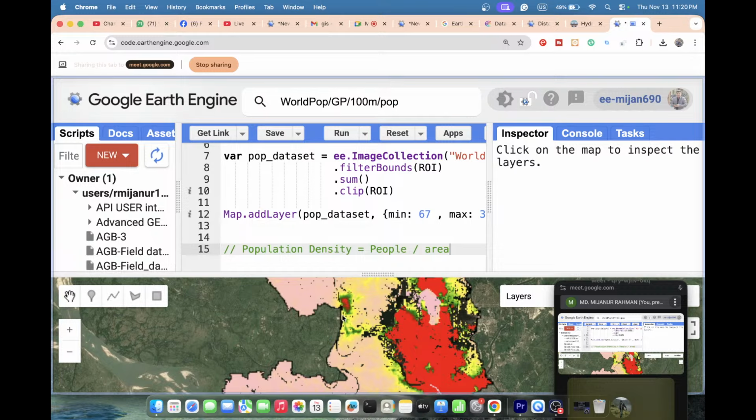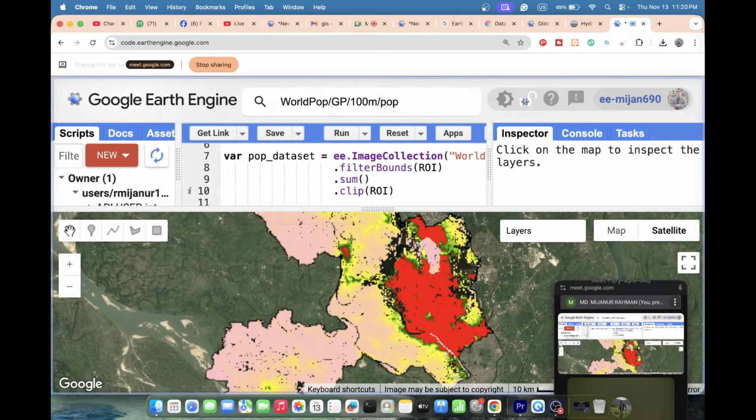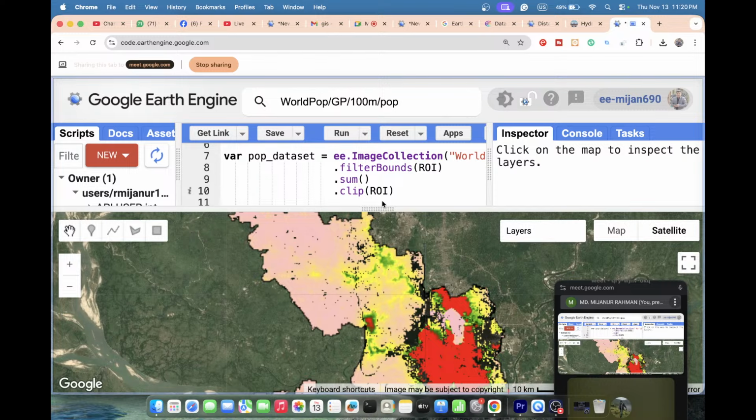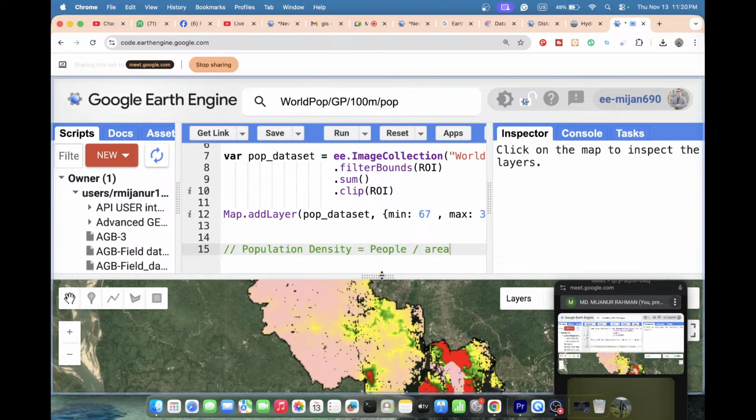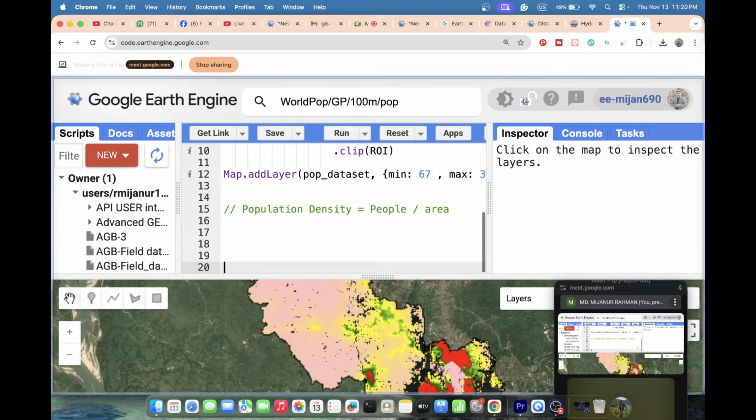This result basically displays the count, so for every cell we find how many people live from this map. Now if I compute the total area of the Dhaka city boundary or Dhaka district boundary, then we can easily compute the population density for our study area. So let's try to compute the population density.